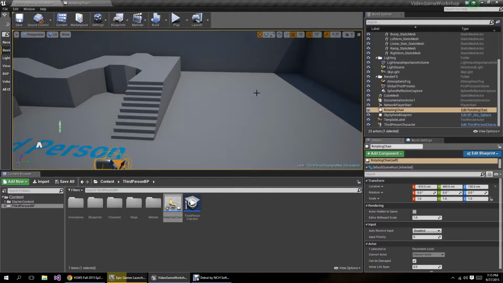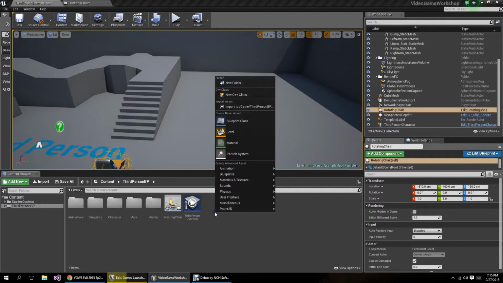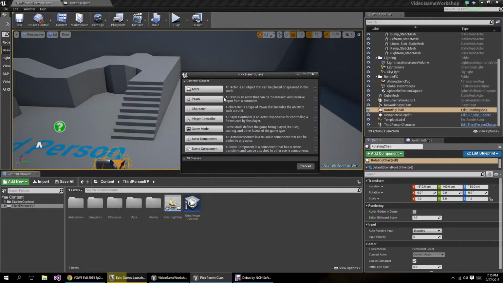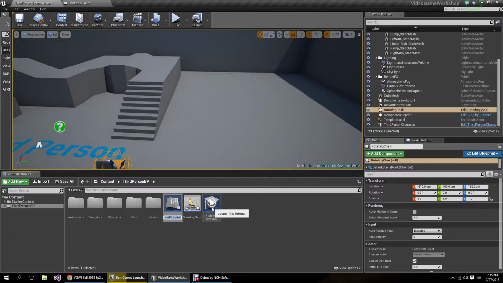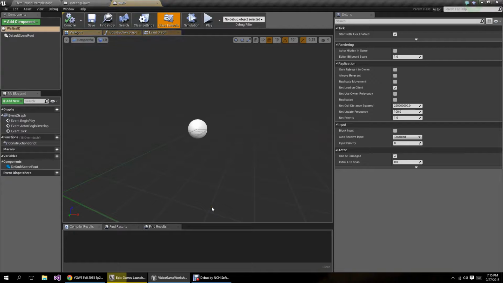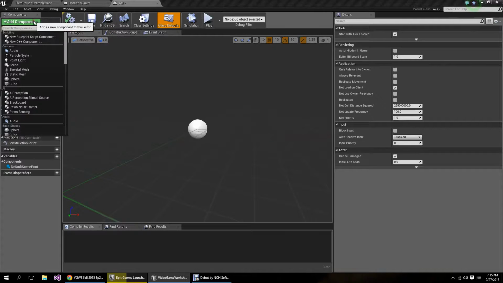Now, how do we do that? Of course, we use our friend Blueprint. So let's create a new blueprint, another actor, and let's call it wall, for example, just for the sake of it. Once we open that, let us go into construction script. We don't actually need any components for this because we're going to be creating it ourselves. Oh, no, we actually need one, sorry.